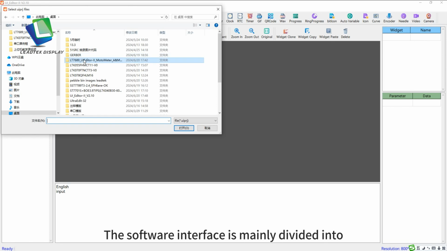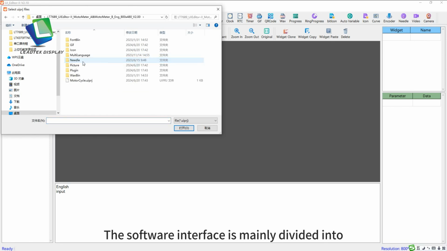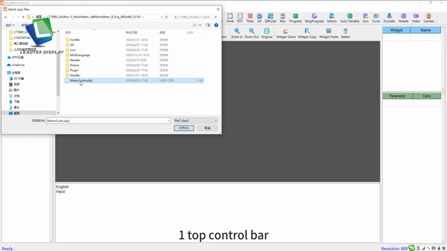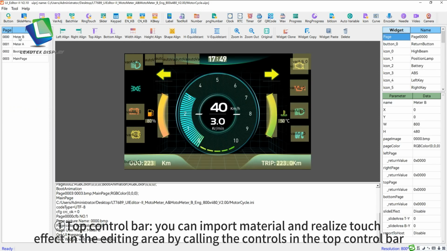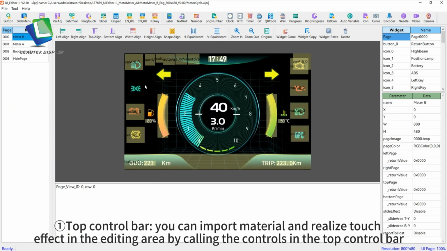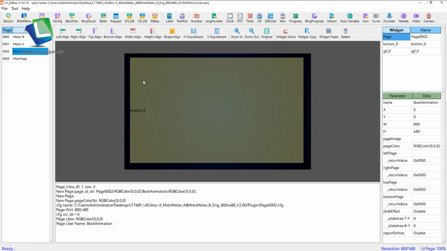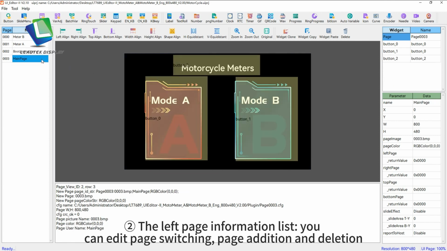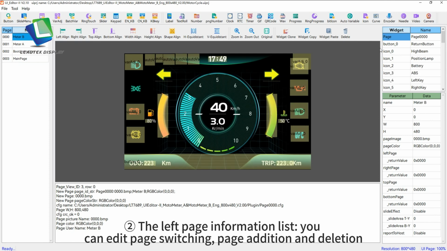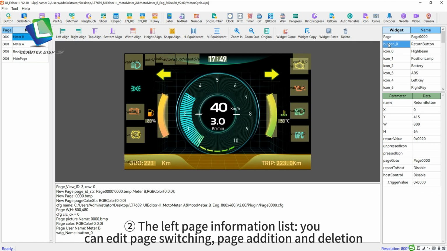The software interface is mainly divided into 5 parts. 1. Top control bar. You can import materials and realize touch effect in the editing area by calling the controls in the top control bar. 2. The left page information list. You can edit page switching, page addition, and deletion.